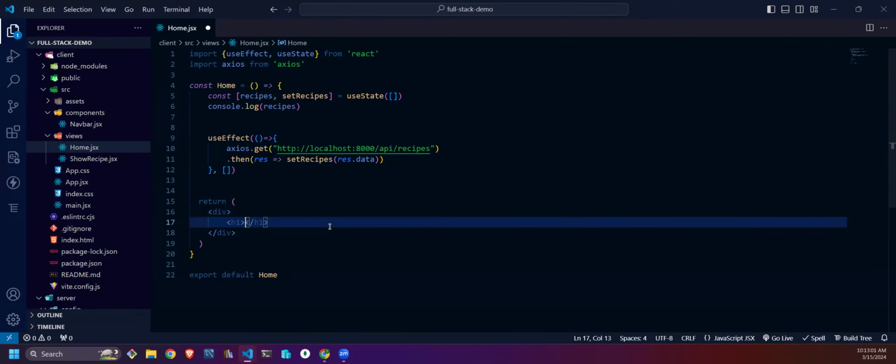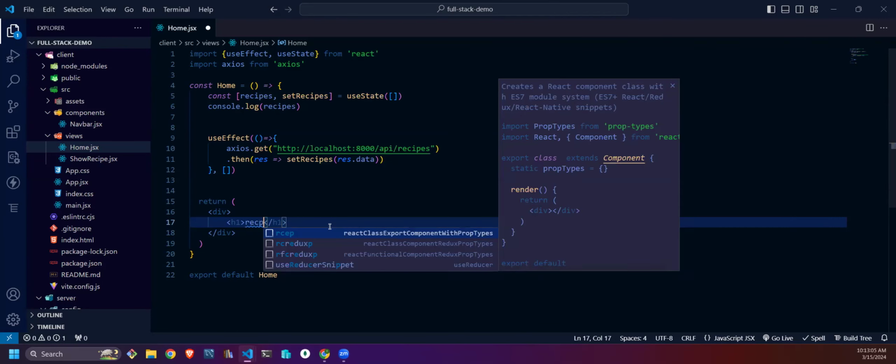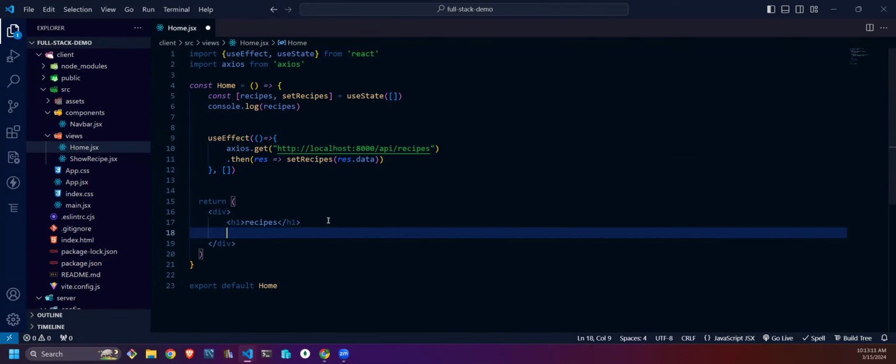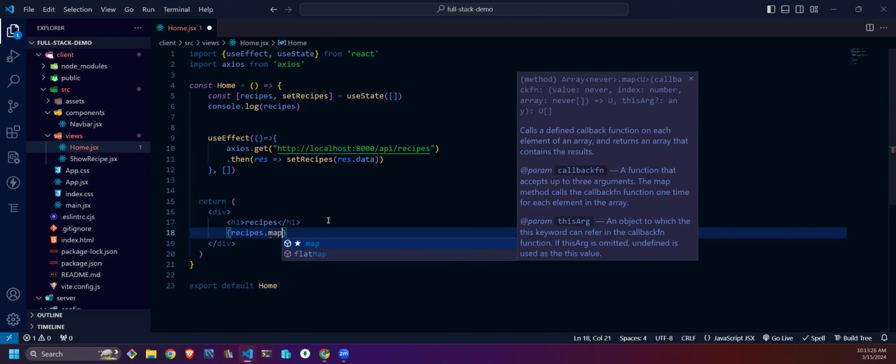Would you do recipes.map? There you go. Yeah. So I'm just going to put an H1 in here just so we can already see recipes. And then exactly, I want to map over my recipes. I'm going to be putting JavaScript into my JSX, so I need to have the curly braces. And I'm going to say recipes.map.